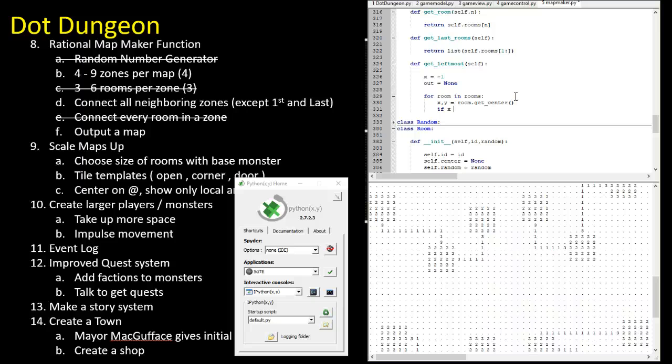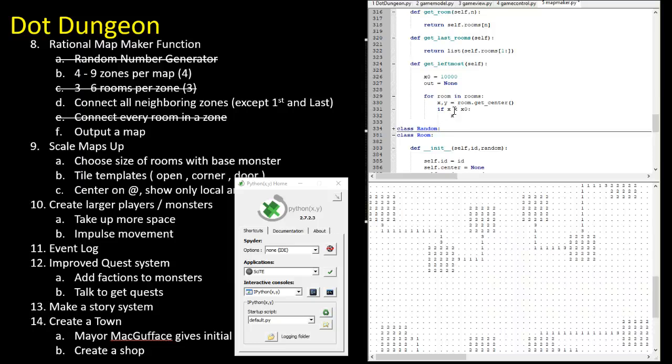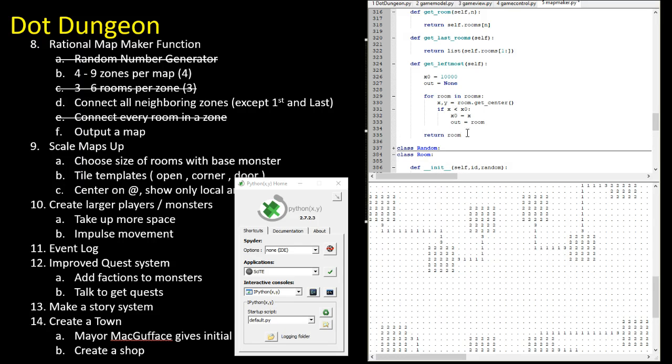If, oh, that's no good. If x is, well, leftmost, so let's, not rightmost. So let's go with a big number here. If x is less than x0, then x0 equals x, and out equals room. Return room.